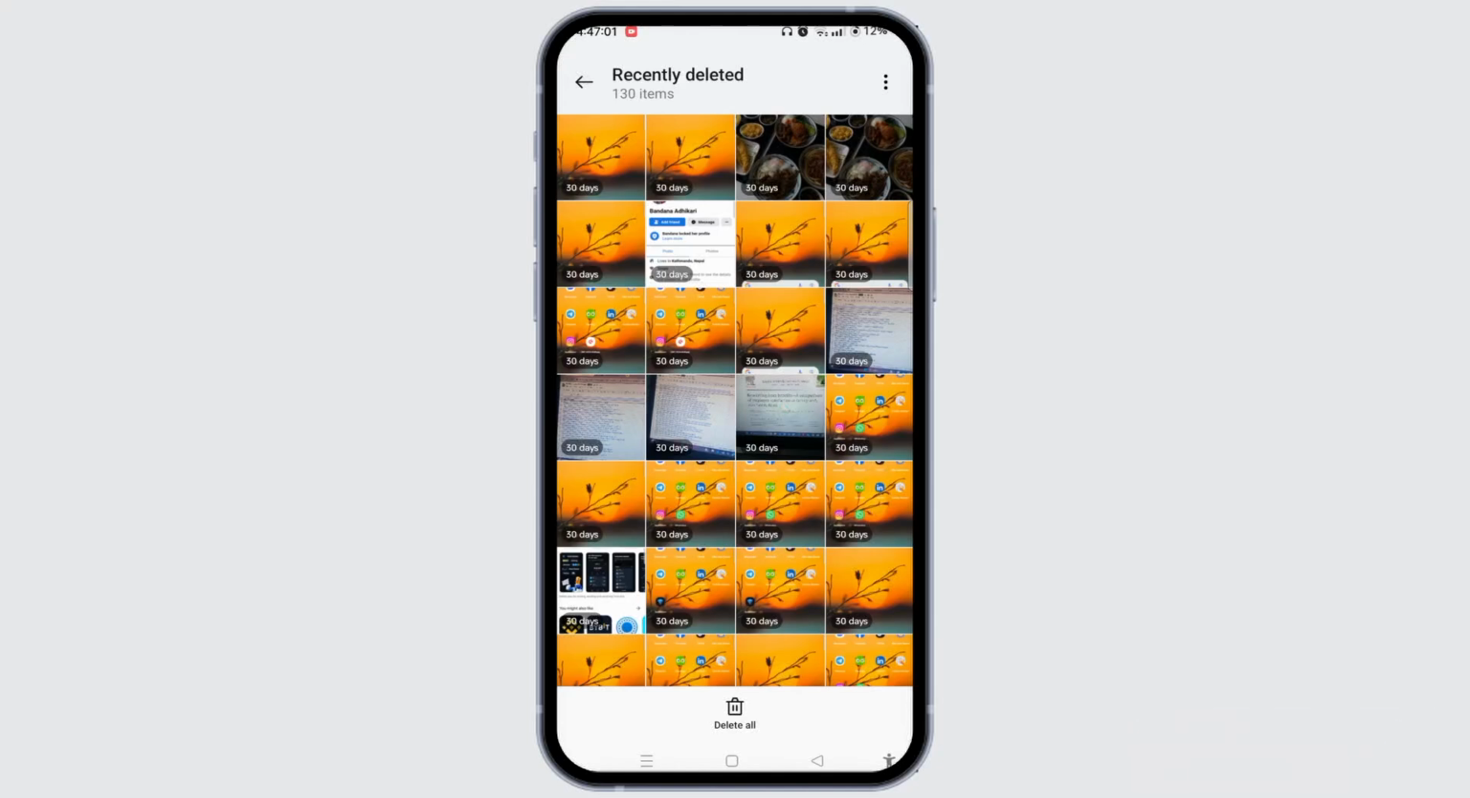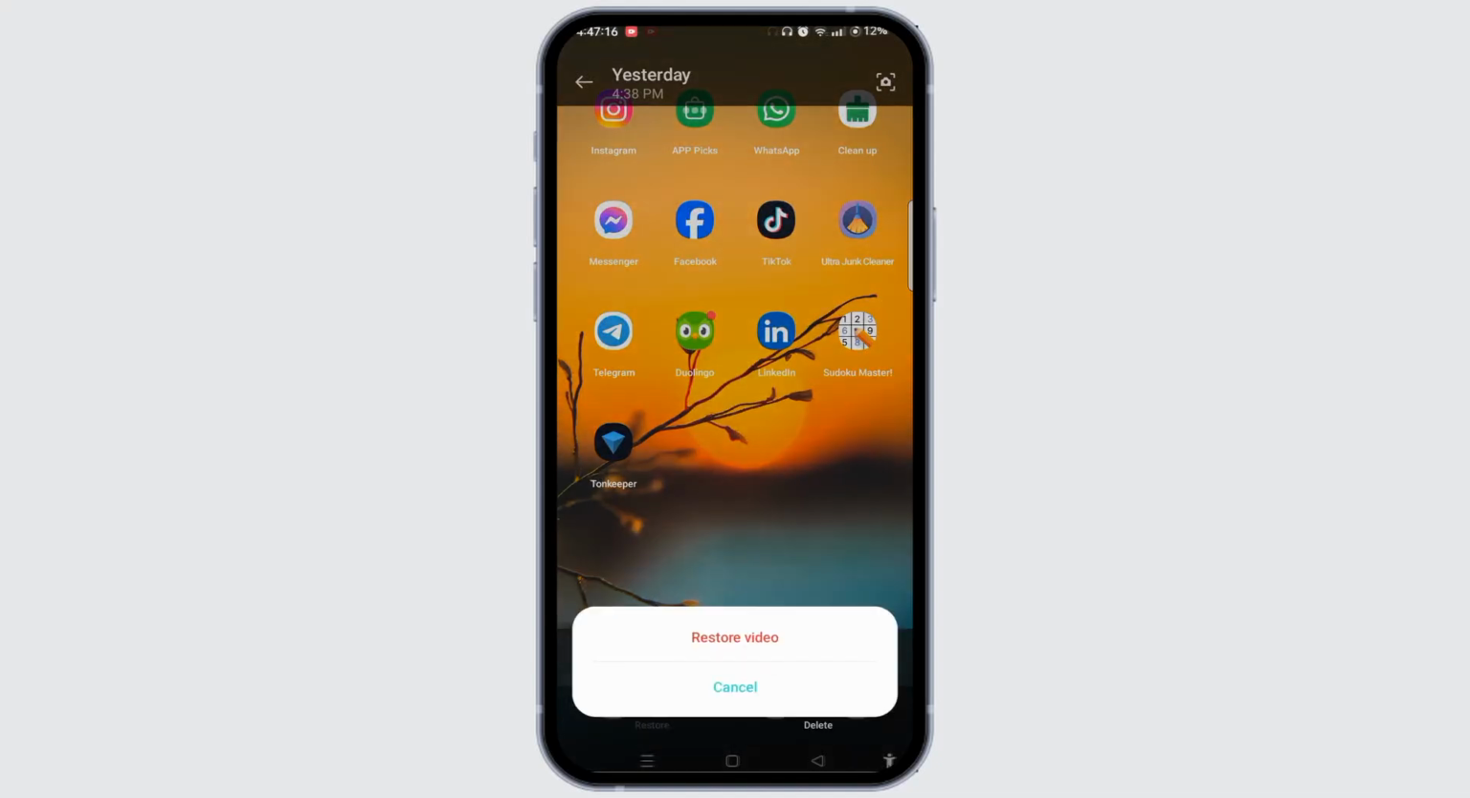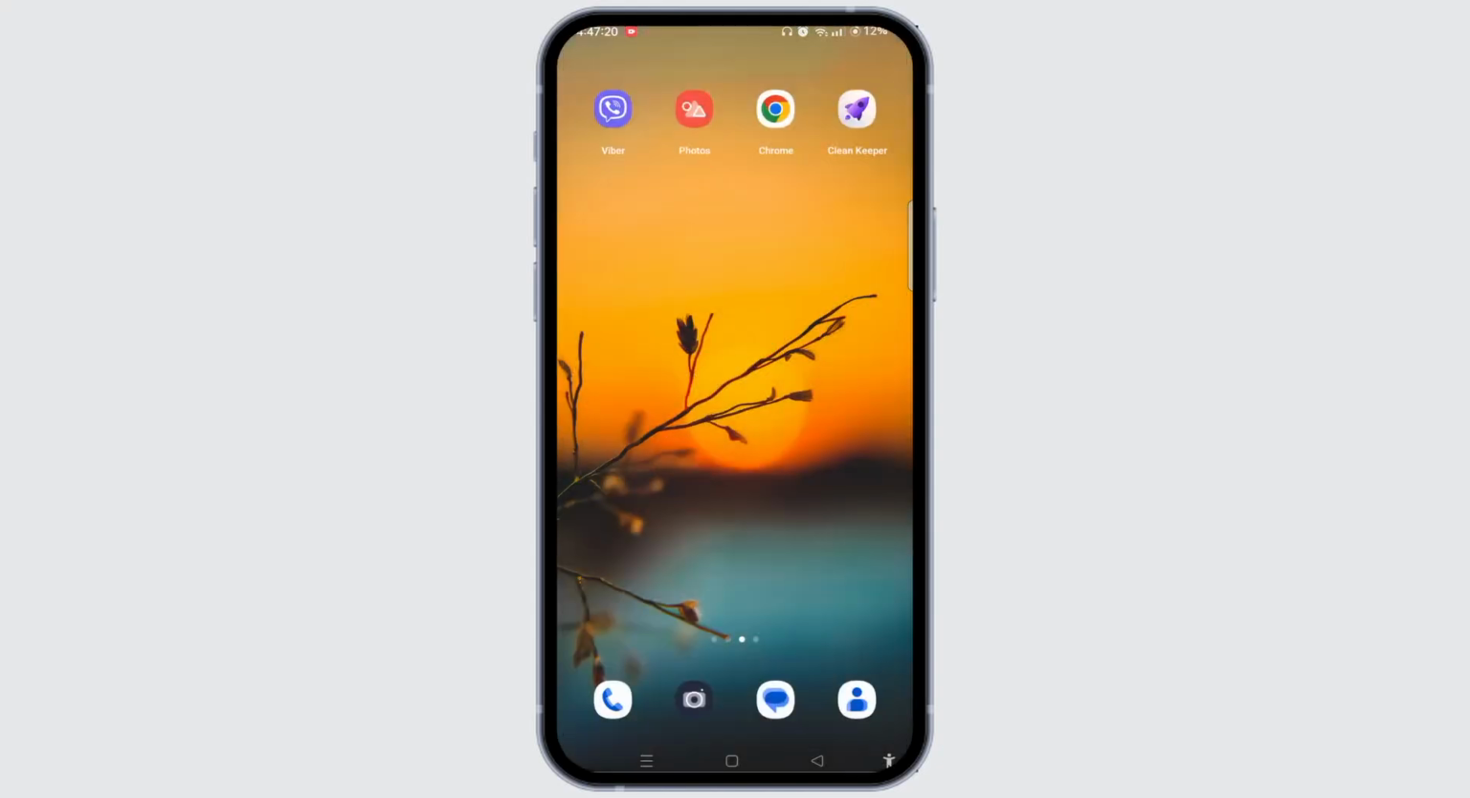Simply select any screen recording video that you want to restore, and after that, here you get the restore button or option at the bottom center of the screen or bottom left corner of the screen. Tap the restore button and tap restore video, and after a while it will be easily restored on your device. That is how we recover deleted screen recording video on our Android device.